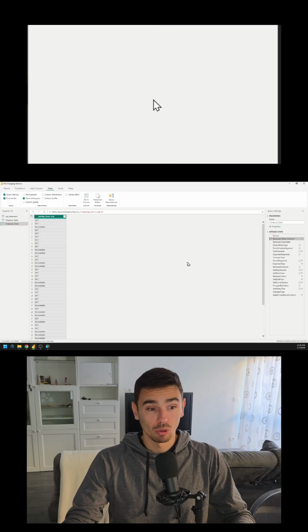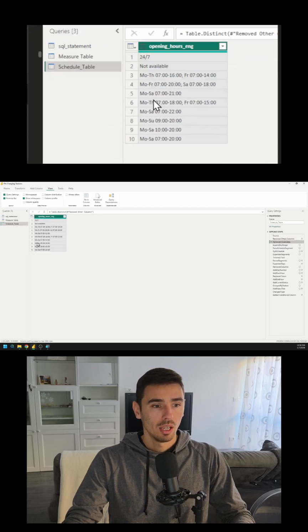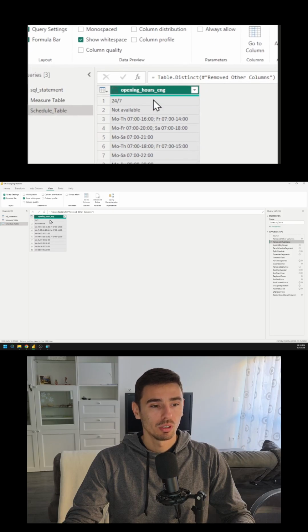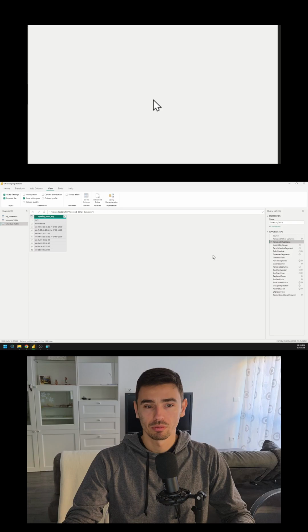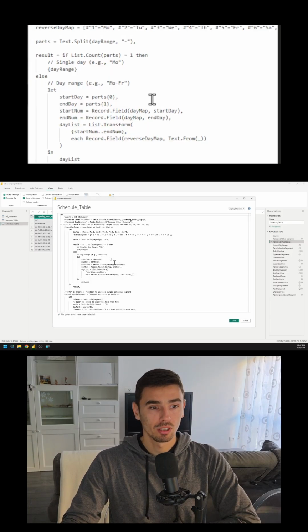Of course, I'm not going to need all of them for this solution. I only need the schedule. So I'm removing the rest of the columns. I'm removing the duplicates, and I get to see all individual schedules that I have. Let's head over to Advanced Editor and take a look at the first function.